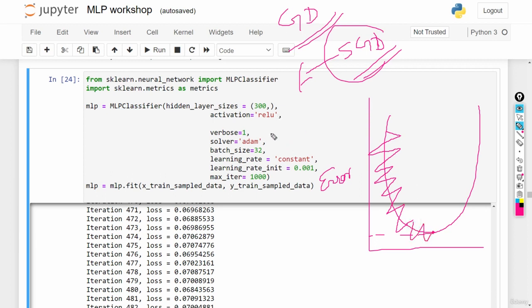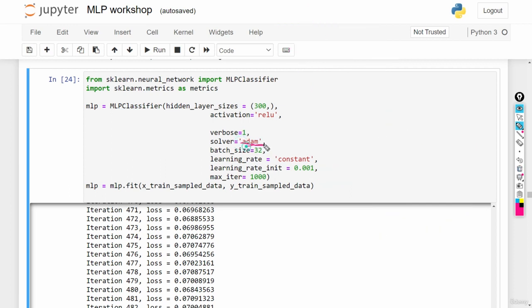So that was the reason we use the ADAM optimizer. So what does ADAM do? ADAM will smooth this curve so that the gradient would converge effectively and faster. So for fast processing, fast convergence, we use this ADAM optimizer.